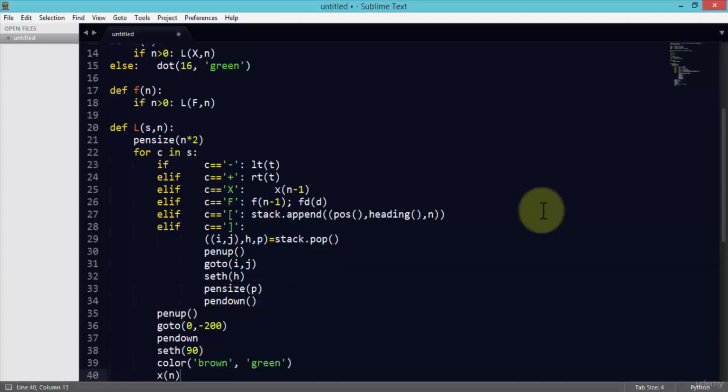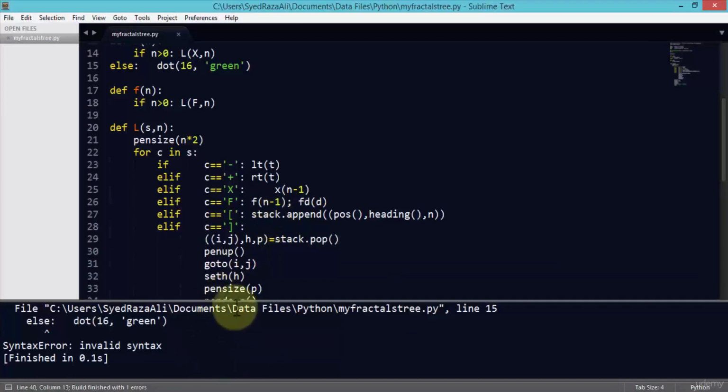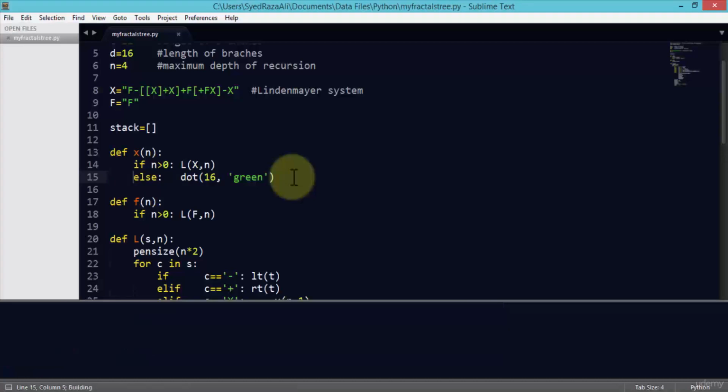Great. Alright, let's see if the L system has been designed properly. Let me go ahead and save it, and we're going to call it my fractals tree.py. Run it. Let's take a look. Line 15. What do we miss here? Of course, it says invalid syntax. So let me go ahead and in fact fix this tab or the indentation. So let's save it. Let's run it again.